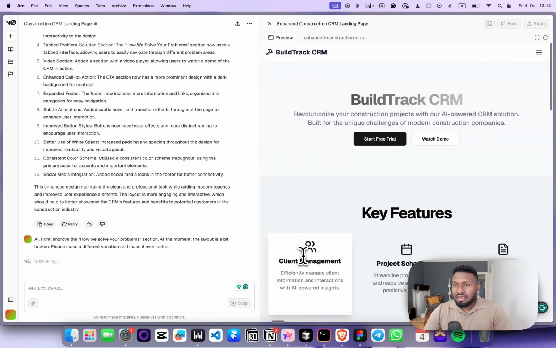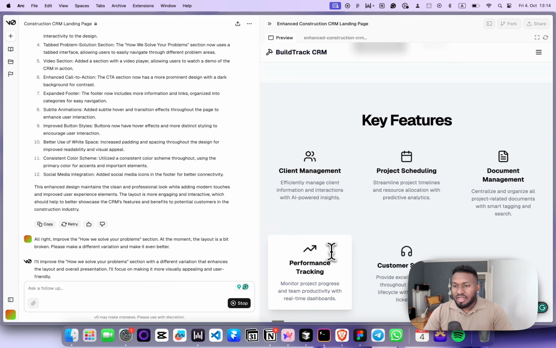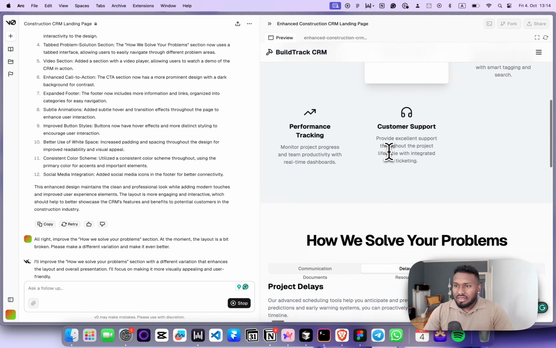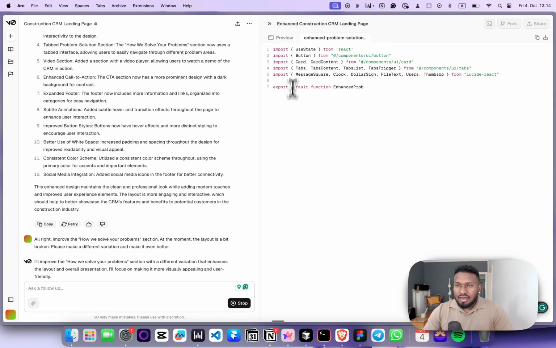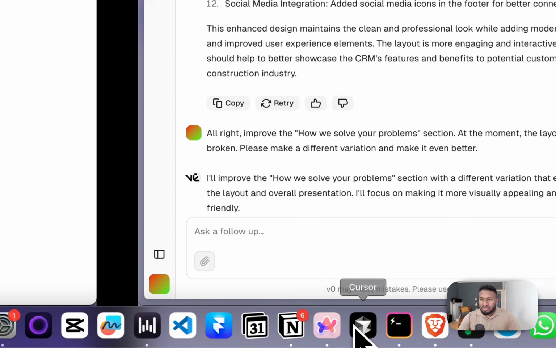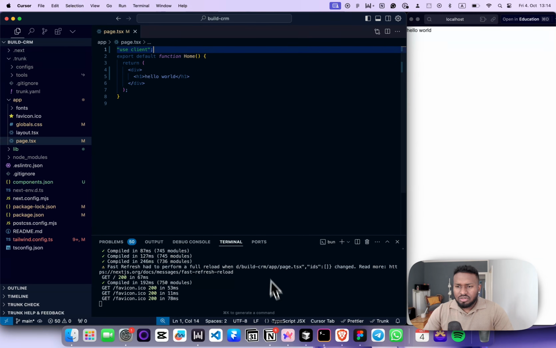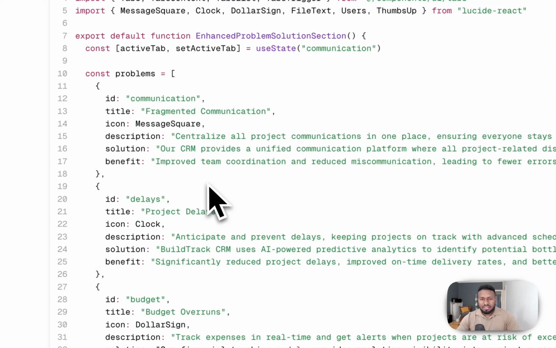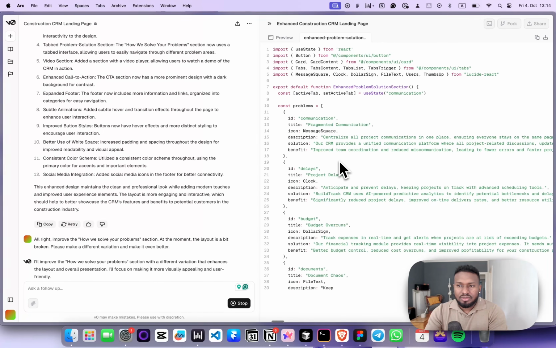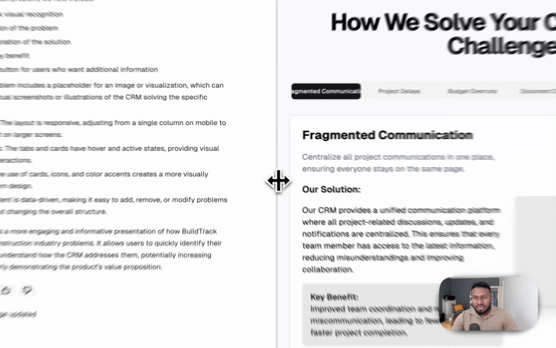So the hero section, I really like it. These key features, as you can see, they have some sort of animation here. On the hover, it looks really smooth. I really like that. And let's come back to our code. So I think this is one thing that we can use for now. Let's see what it's going to give us as the output. And then we're going to see the full landing page coming out right off the bat.